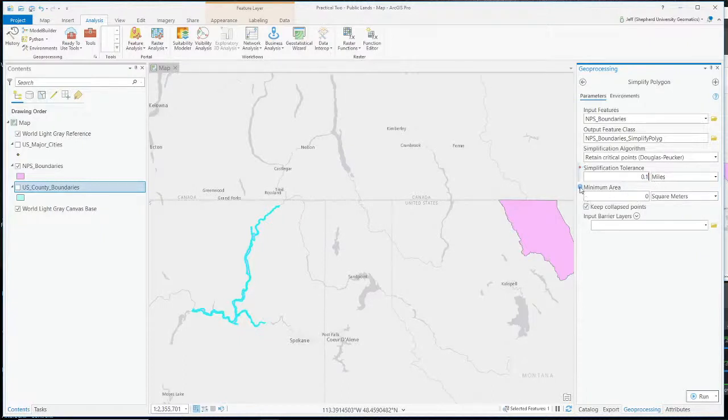Minimum area to preserve. Well, let's keep everything. Collapse points. I don't think we want this. What's collapse points? Yeah, if something collapses to nothing, it'll keep a point for it. No. And so let's run it now.